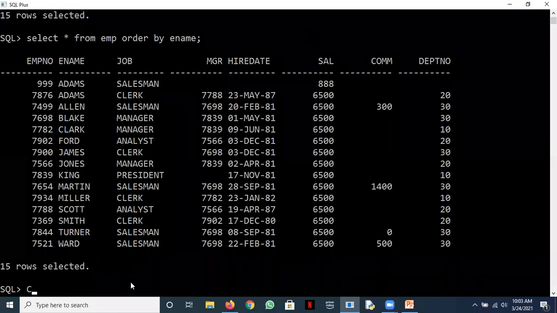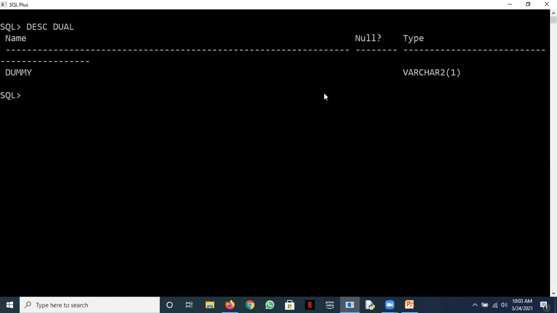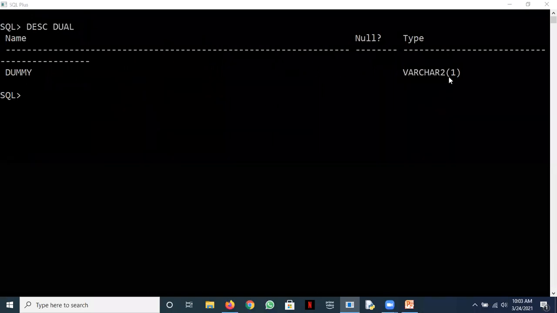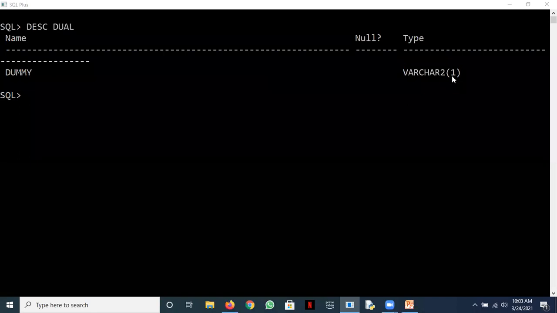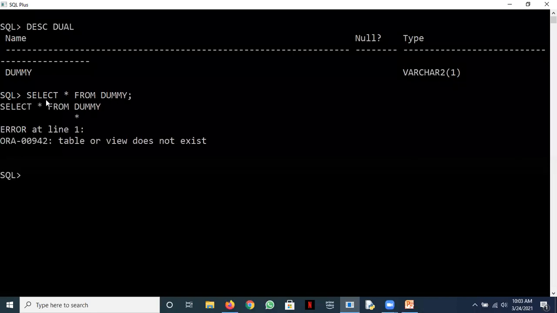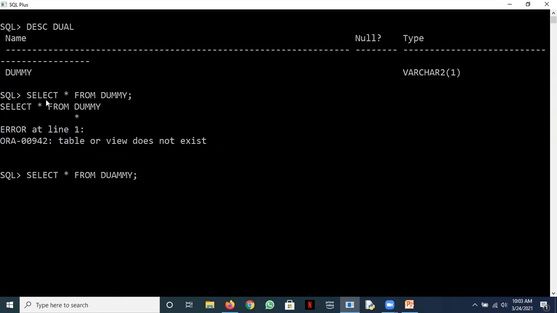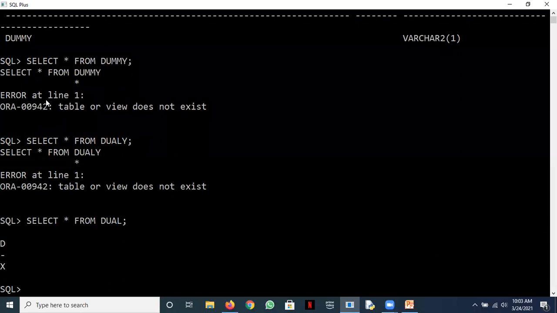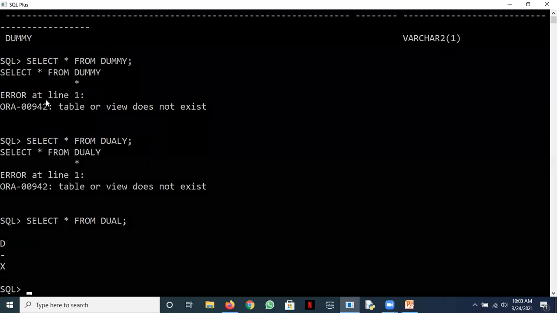So let's work with the dual table now. Let's describe it first. The dual table is a table in which there is a column named dummy, and it can just pick up one character value of size 1. So if I write select star from dual, it will display D and X. D is the column name, which is dummy, and X is the value.